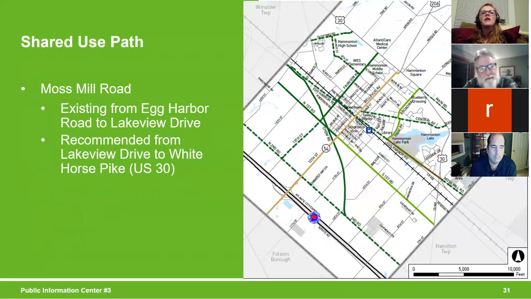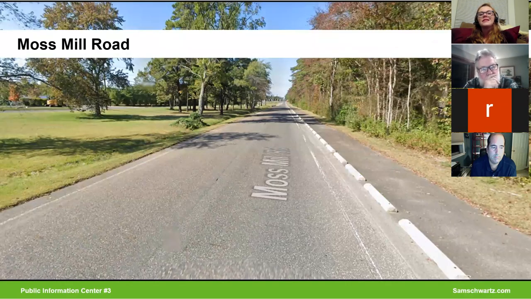So we're recommending a shared use path on Moss Mill Road. There is an existing one from Egg Harbor Road to Lakeview Drive, which we do have a few recommendations to improve that existing one, but then we would also like it extended from Lakeview Drive out to White Horse Pike. So as you can see, this is the existing one. It's great. It looks like it's very well used. There's a park right there.